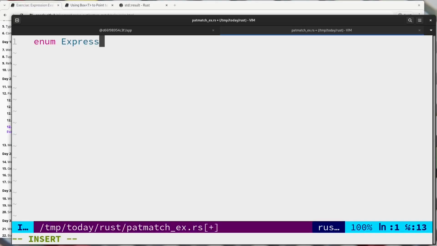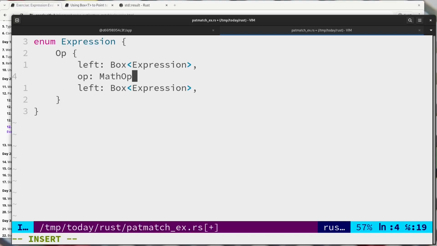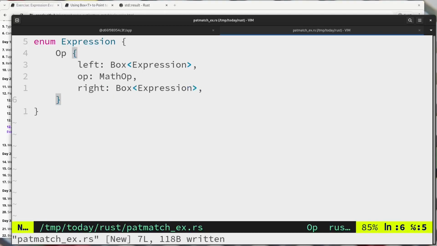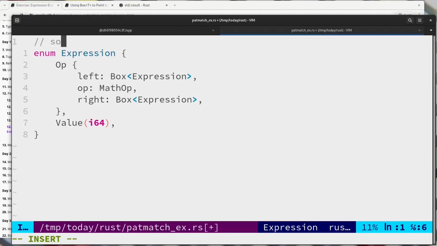Let's first define the enum Expression. For a mathematical expression, we'll have a left Box Expression, an op, and then the right Box Expression. So like 1 plus 2. Plus would be an op, and then 1 and 2 could be left and right, and can be a simple value as well. Left and right could also be other expressions like 1 plus 2 plus 5. So 1 plus 2 in itself could be the left box, with plus as the op and 5 on the right.